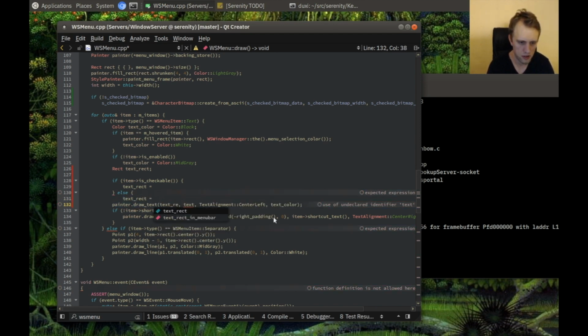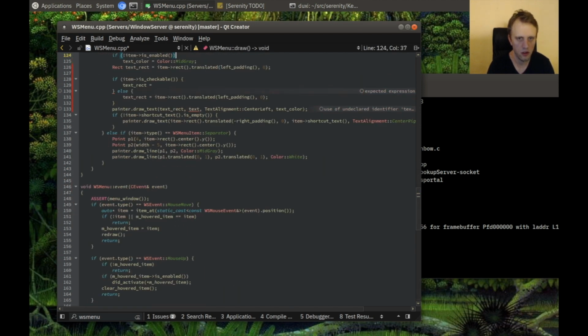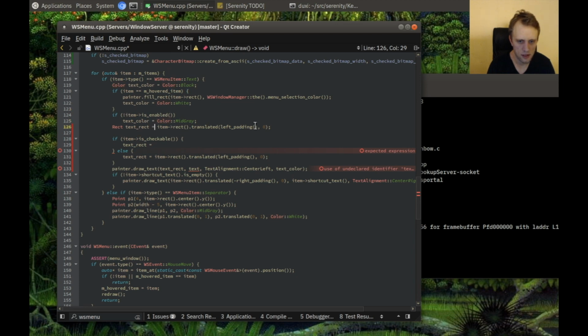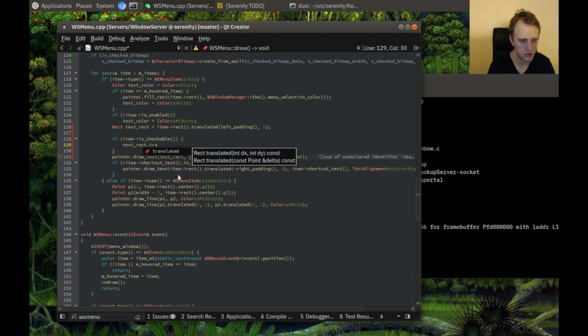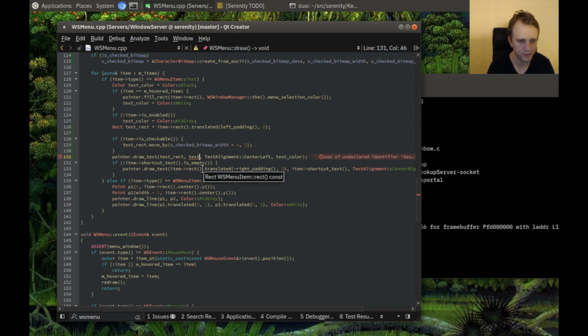So the text rect. Oh, actually, we can do this. So we set the text rect up here, and then if it's checkable, then we move the rect a little bit. So we say move by check bitmap width plus 4. Yeah, okay, not perfect, but it works. Hidden text.